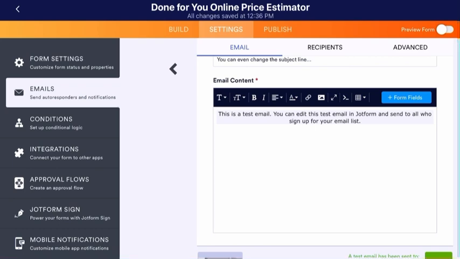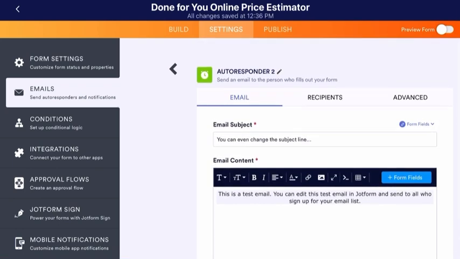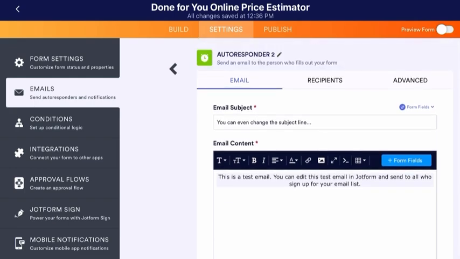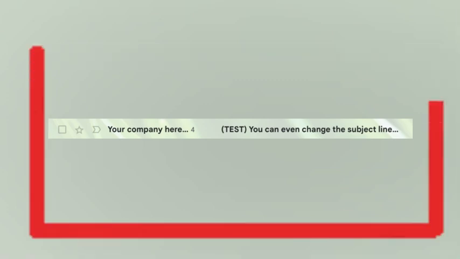You just click that test email button down in the bottom right, and it'll turn green over there and show you that a test email has been sent. And this is what the subject line looks like, and my company name, the test one I just made.